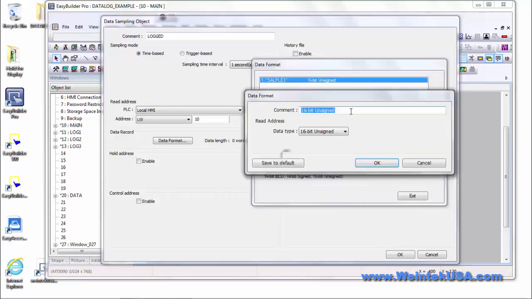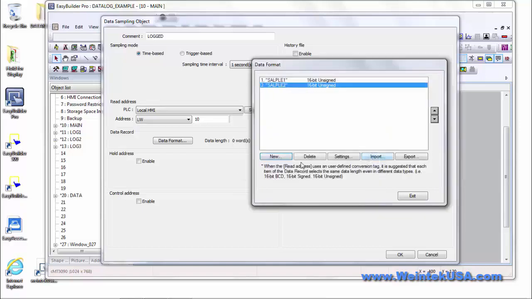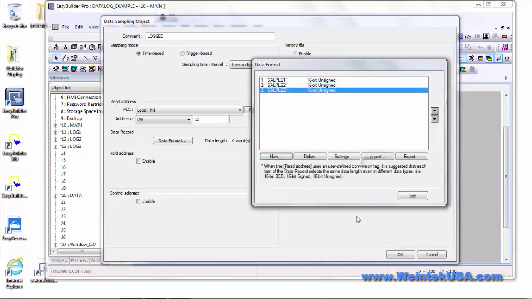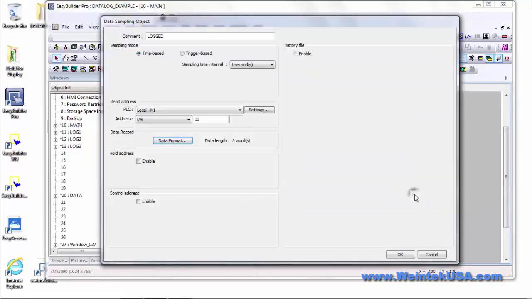And I'll add a couple more here. So I'm going to read registers LW10, LW11, and LW12, as 16-bit signed data and unsigned data. So I'm going to go ahead and click exit, and you'll see here it showed that the display length is 3 words now.